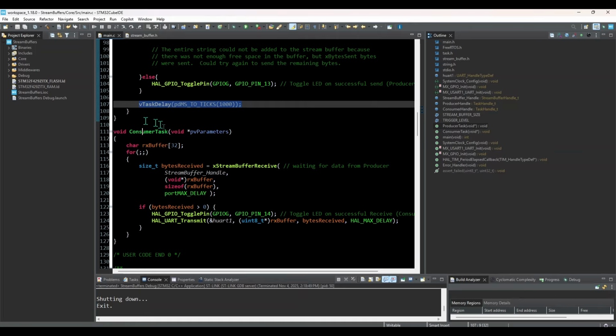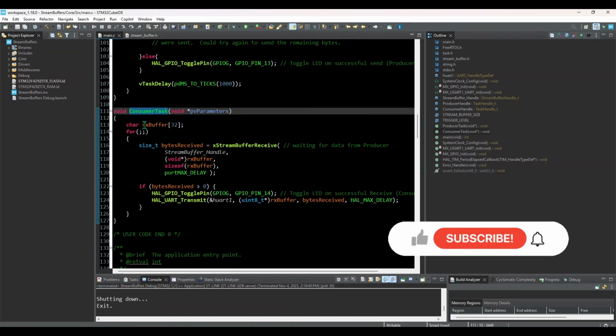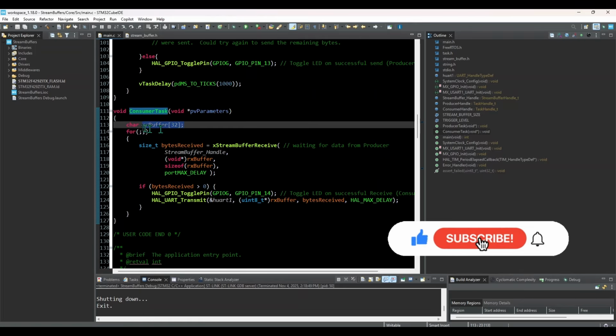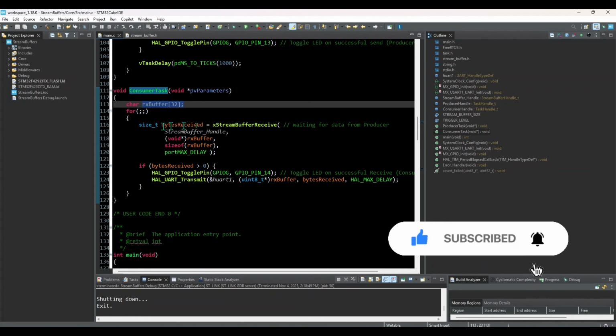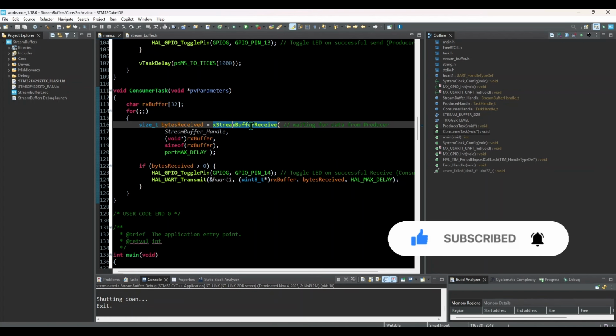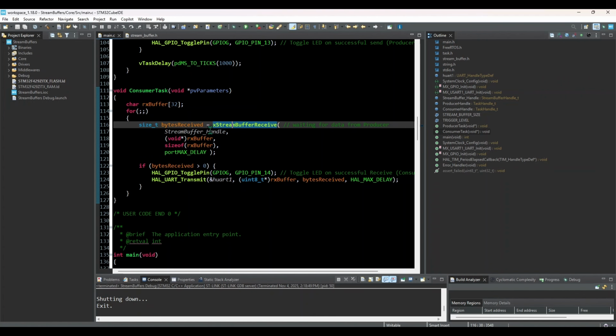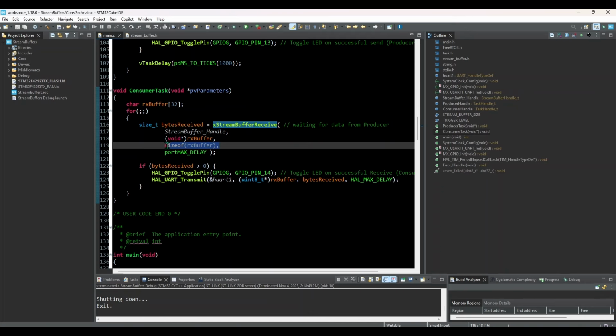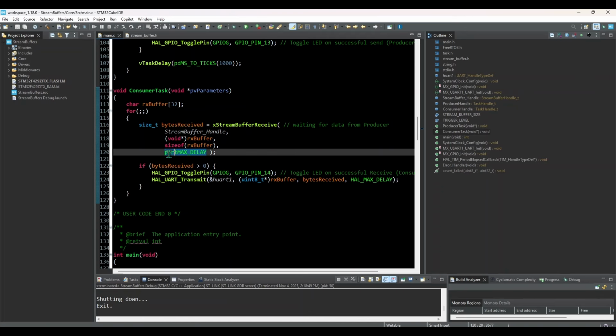Now, let's look at the consumer task. Here, I created a character array RX buffer to store the received data. Inside the infinite loop, the function xStreamBufferReceive is called. This function waits for incoming data from the producer. The parameters are the stream buffer handle, a pointer to the buffer where the received data will be stored, the size of that buffer, and the maximum wait time, in this case, set to portMAX_DELAY, meaning the task will wait indefinitely until data becomes available.